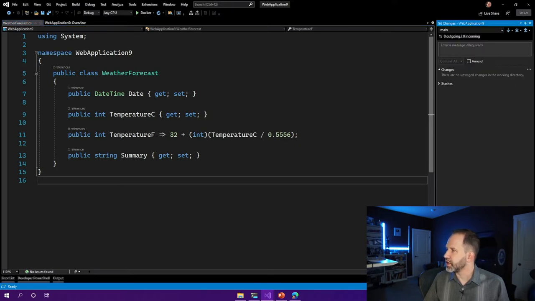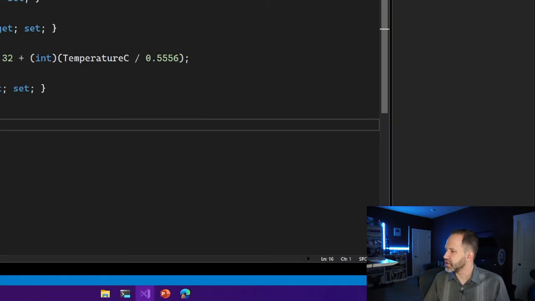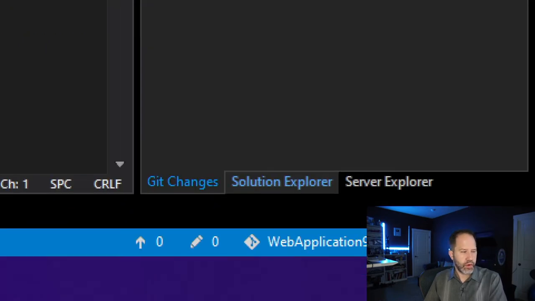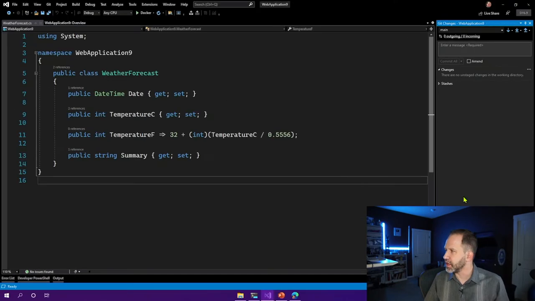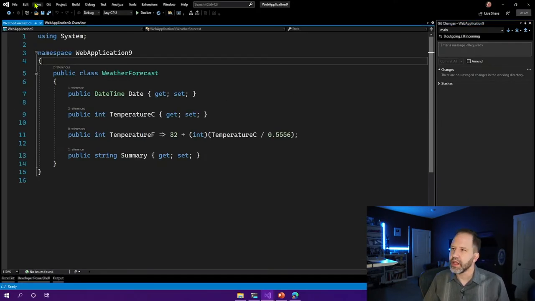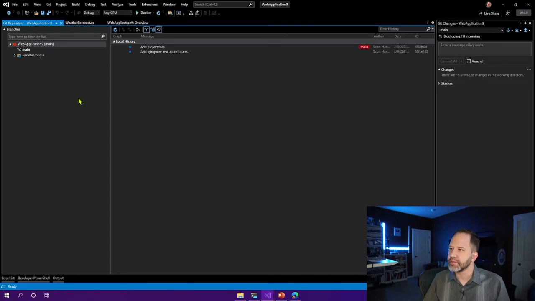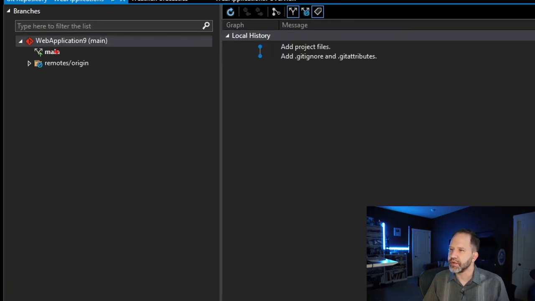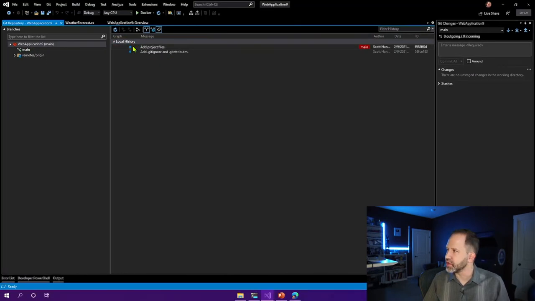I'm going to click over here on Git changes. Down at the corner, we've got the Solution Explorer, and we've got Git changes, and that's where I'm going to spend a lot of my time. Then I'm going to click View Git Repository. We can see we've got our main branch, and then our local history right there, project files and gitignores. That was added by Visual Studio.